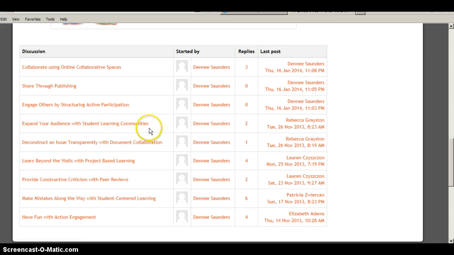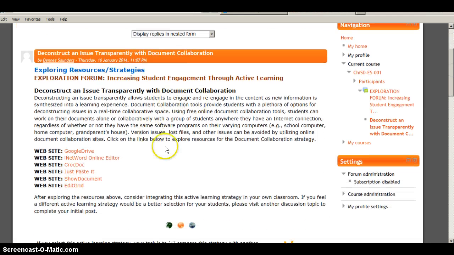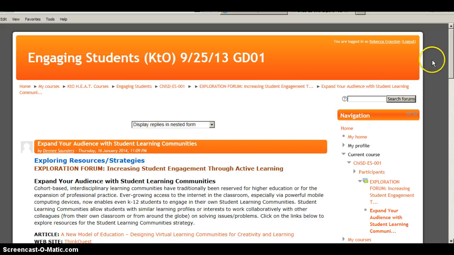So today we're going to choose Expand Your Audience with Student Learning Communities and Deconstruct an Issue Transparently with Document Collaboration. So the first thing that you'll want to do is click into each of these. And once you click in, you'll be able to read a little bit more about the engagement strategy, and then you'll see some websites which help support that engagement strategy. So you're going to take some time and familiarize yourself with the engagement strategies. Then you'll go back and do the same thing for the next one.